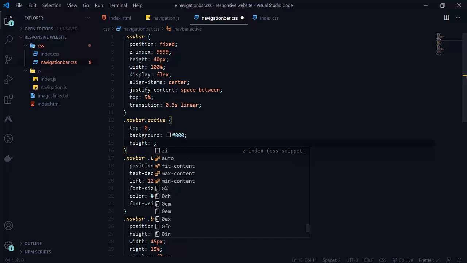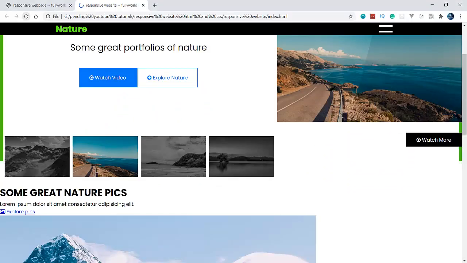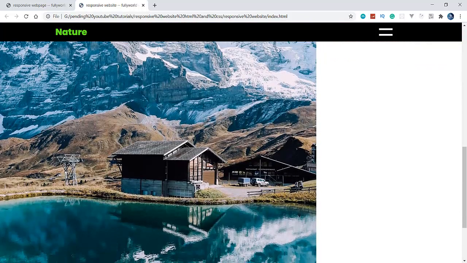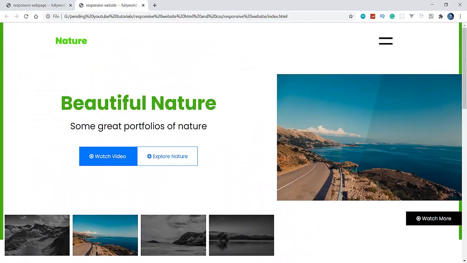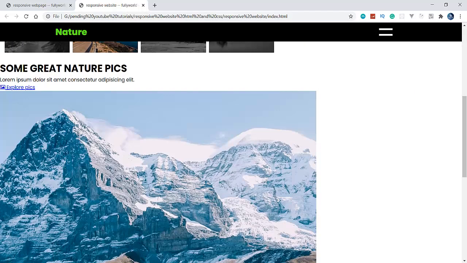Now its height will be 60 pixels. Let's see how it will look. Now it is looking very beautiful. Our navigation bar is done here. So let's complete this now.